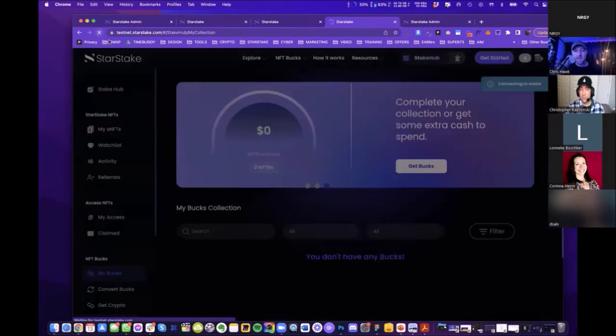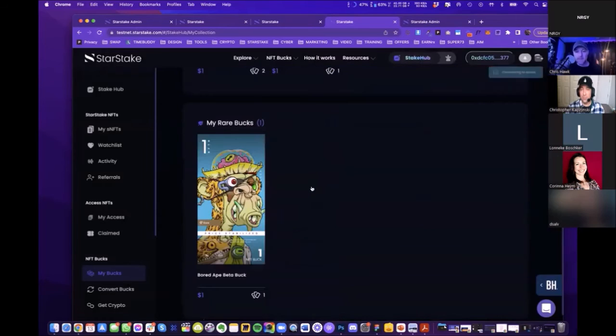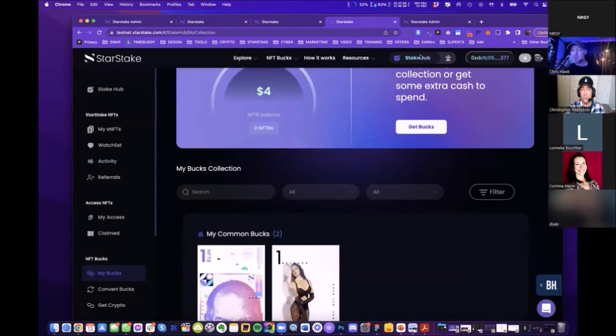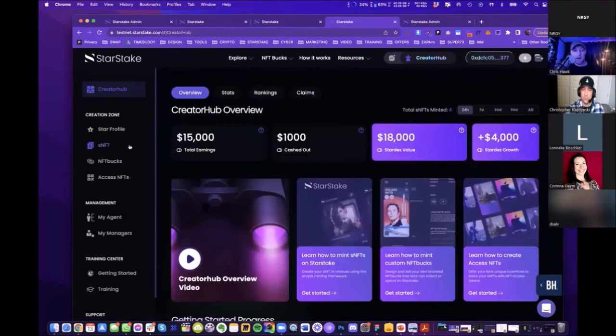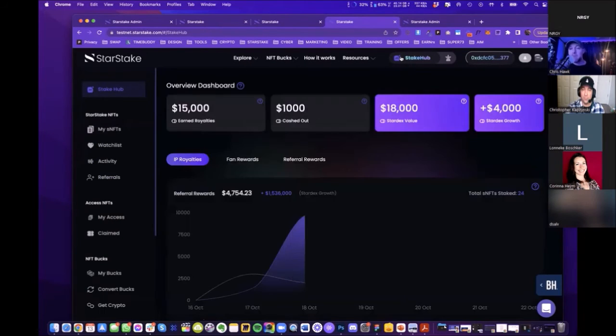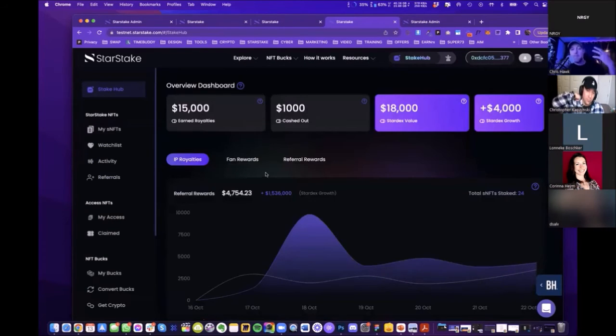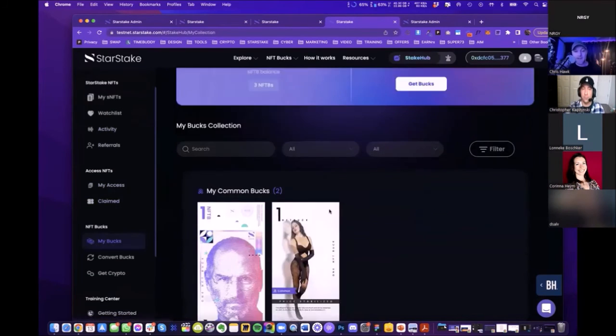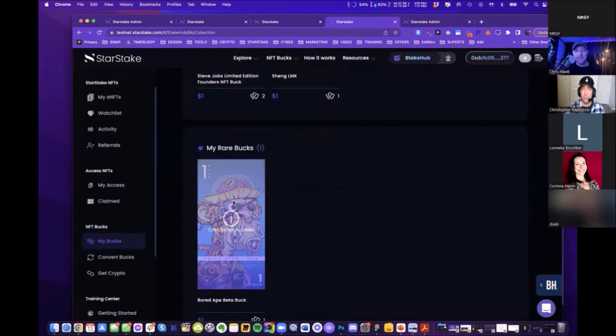So sometimes it takes a minute. But let's go down here. Oh, there it is, rare bucks. So these are my common bucks that I bought. So just for reference, I'm in Stake Hub now. Before, as a creator, I was in Creator Hub. This is where you mint things, but Stake Hub is where a user goes to manage their portfolio, right? When you buy NFTs, this is where you go to see them. So I go here to my bucks, and you can see here are my bucks, and here's this rare buck.